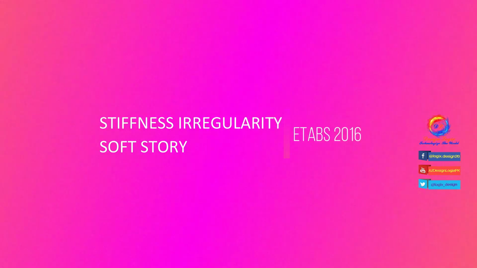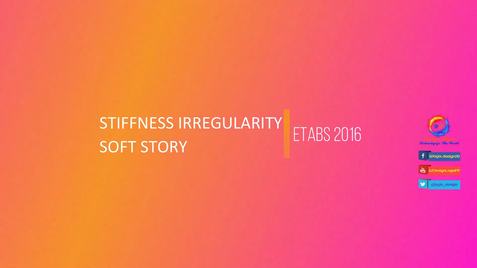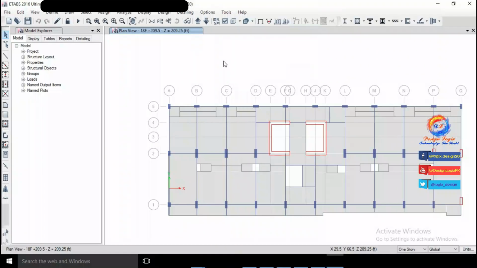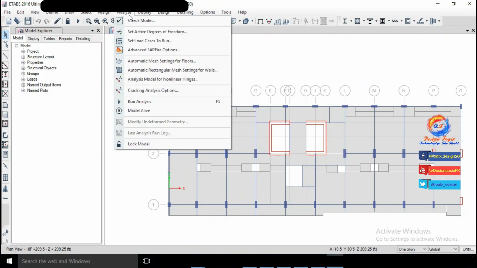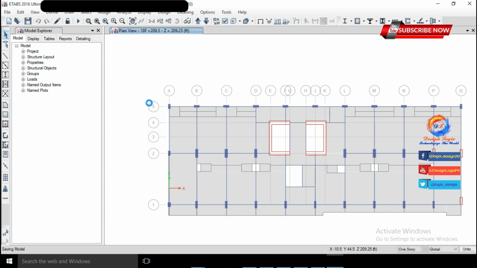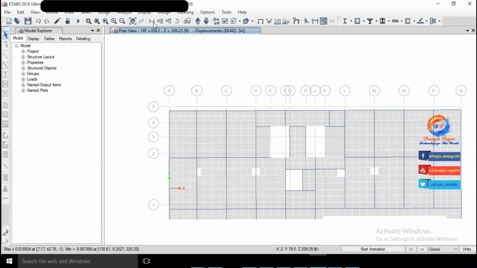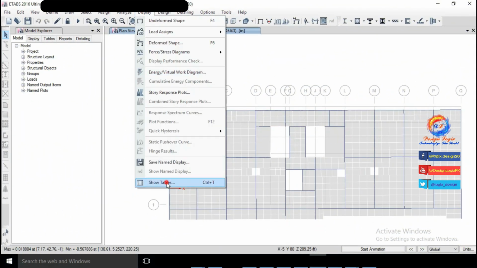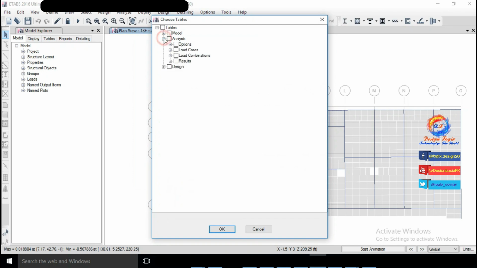Now, let's move on to ETABS 2016 and perform the same check for stiffness irregularity. The process starts the same way. We analyze the structure and extract the story stiffness data for the EQX and EQY load cases. Once the analysis is complete, go to the Display option, then click on Show Tables. From there, follow along as I walk you through the steps to extract the story stiffness results.